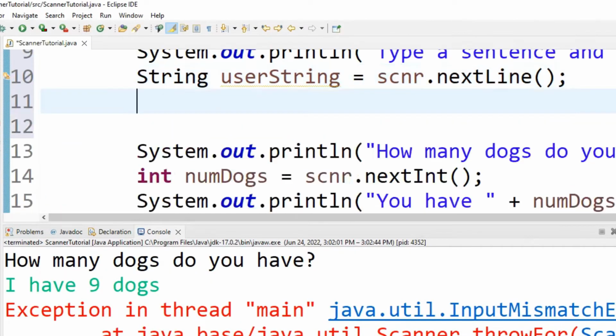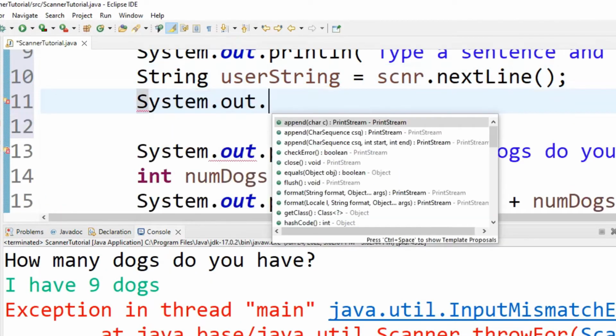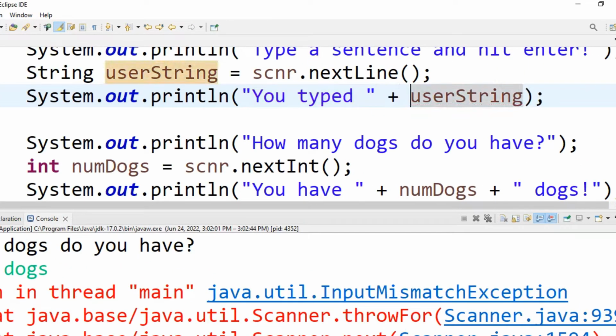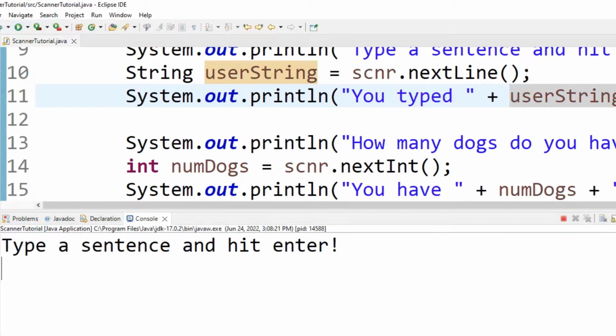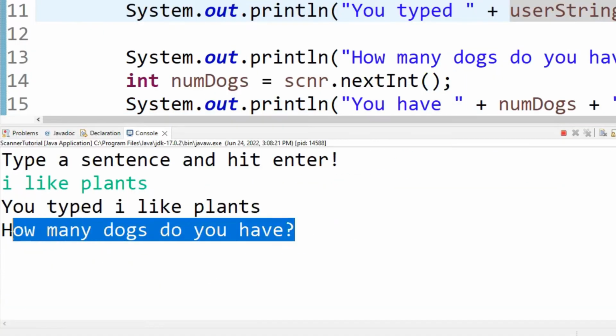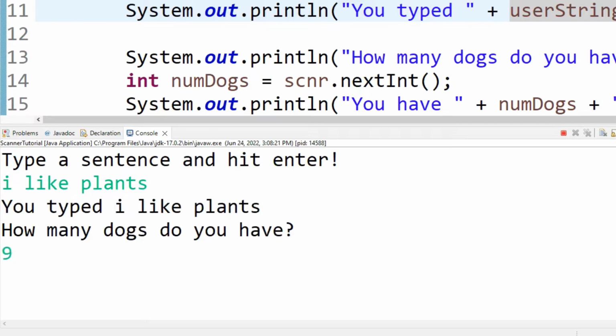And I'll just write a print statement in here to print out the userString. We'll say "you typed" plus the string. Type a sentence and hit enter. You typed I like plants, and then it asks us how many dogs do you have. I'll say 9 dogs. You have 9 dogs.